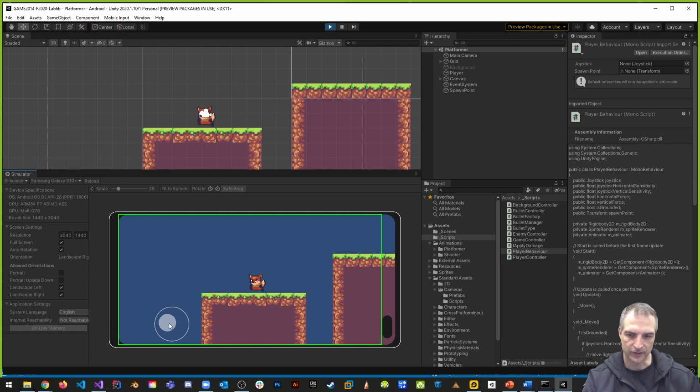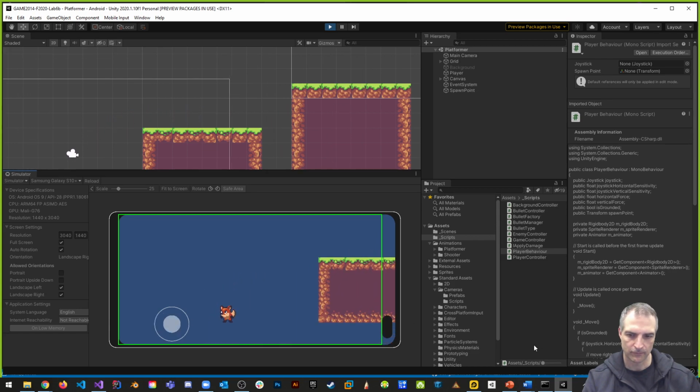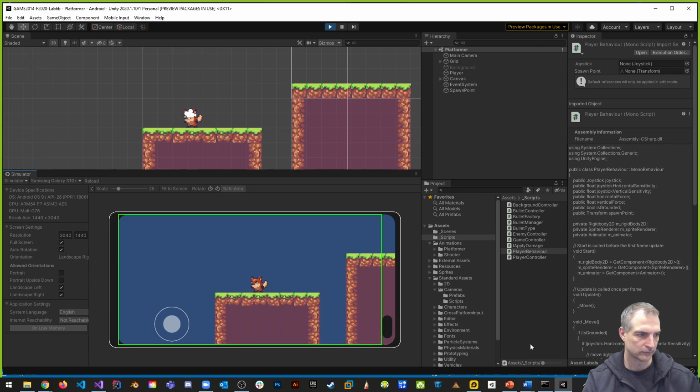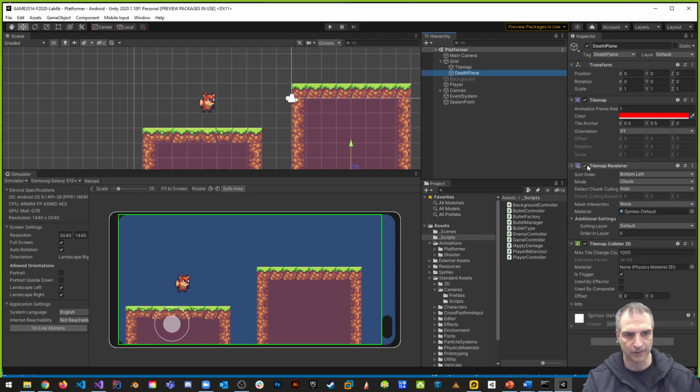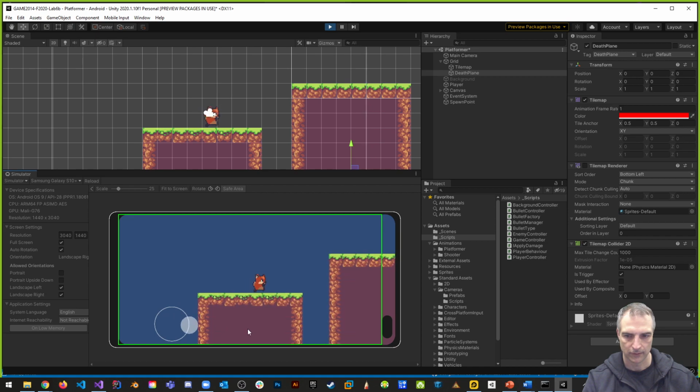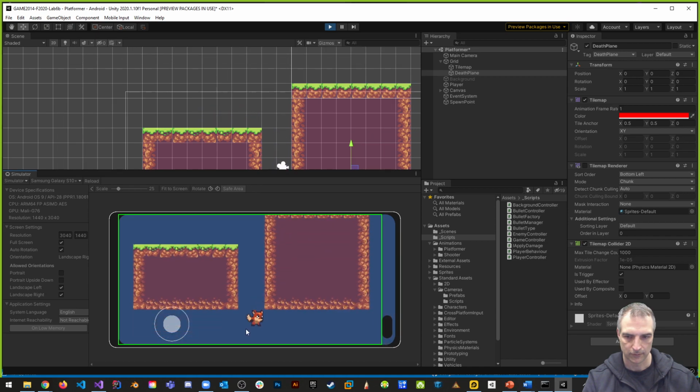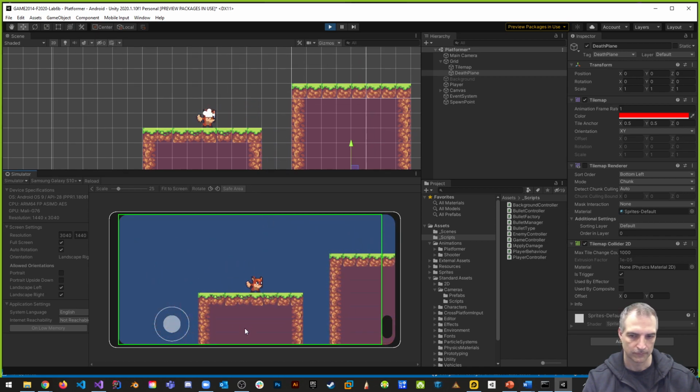See? That kind of works. There is a bit of a camera movement thing, but it's okay. I'm fine with that. I don't know how you guys feel about it. What I don't need now is to see the death plane anymore. So I can go to the grid, go to the death plane, and go to my tile map renderer and turn it off. And now I won't see the death plane when I land. So it's pretty good now.